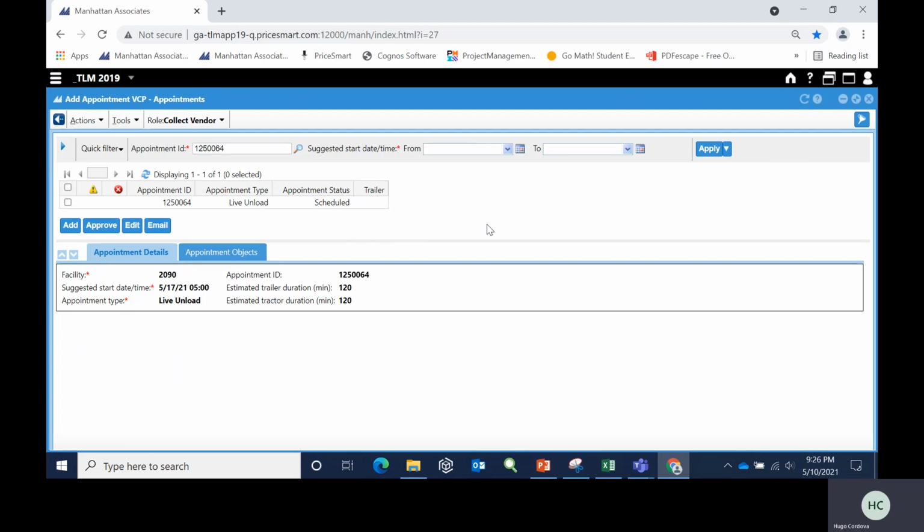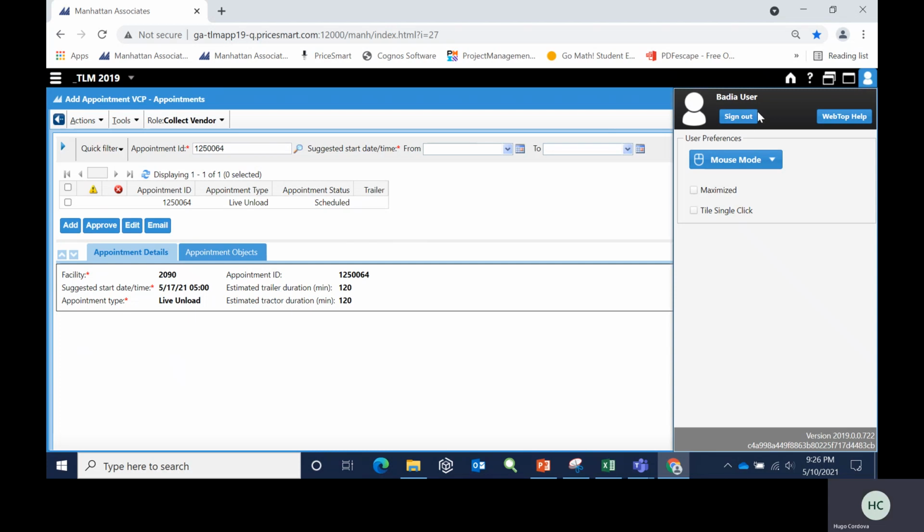The instruction manual that we published before will contain more information on how to make changes such as updates or cancellations to the appointment. And last thing I'm going to do is I'm just going to close the application. All you do is just click here and you sign out.